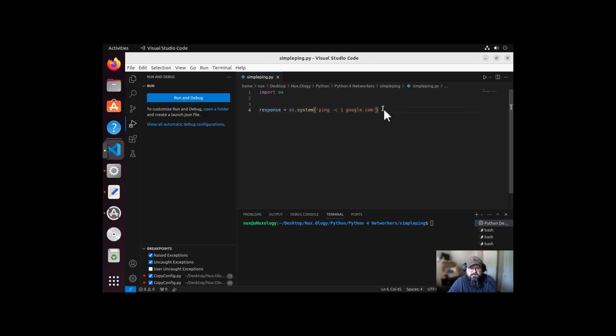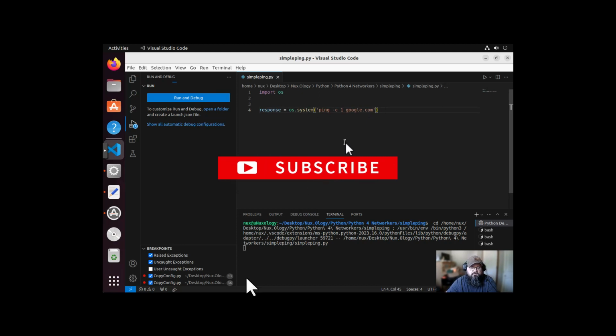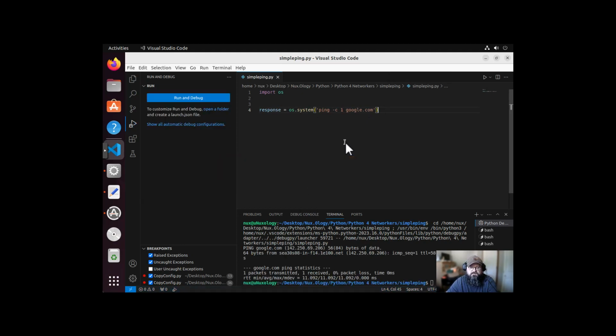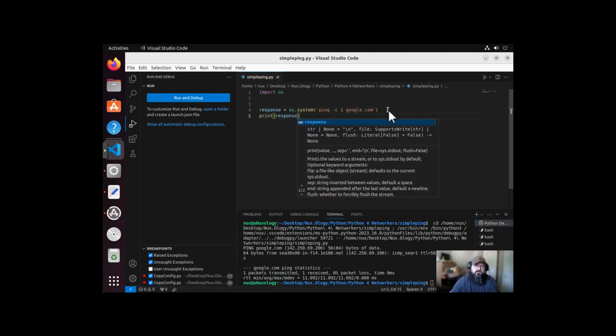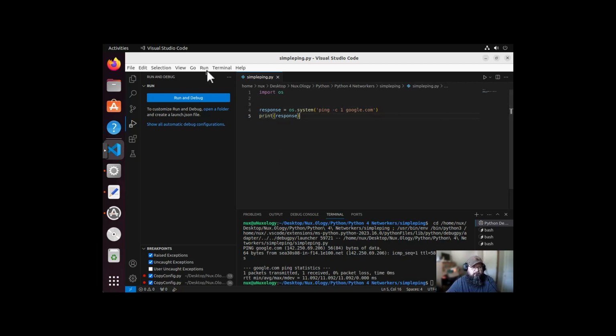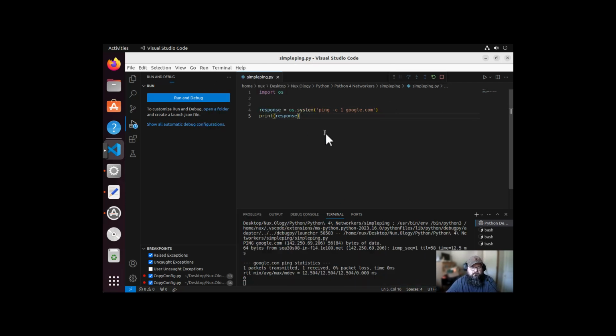Cool, and let's run that. All right, what do we get? Awesome. So let's print response. What do we get? Awesome, cool. So we're taking the output of ping, shoving it into response, and then we're printing that. And what we get is 0. Cool.